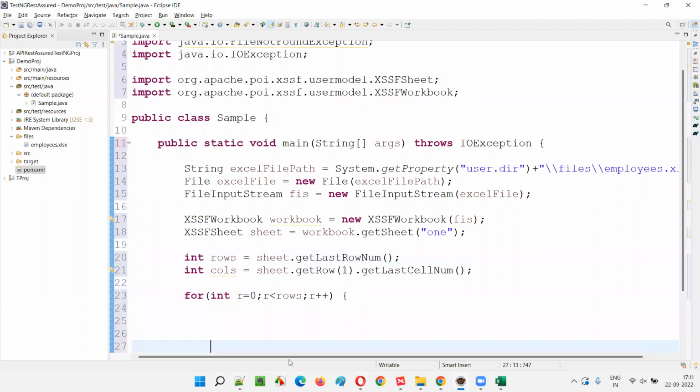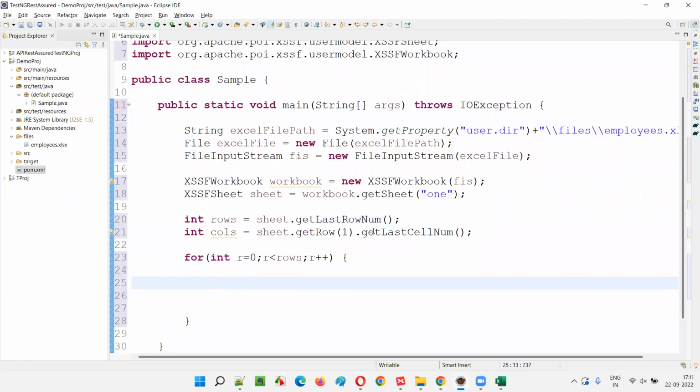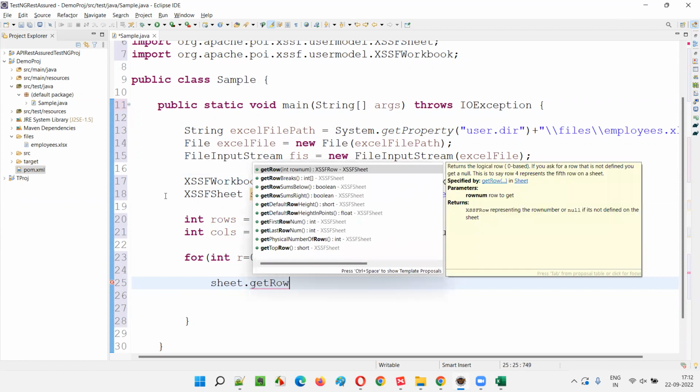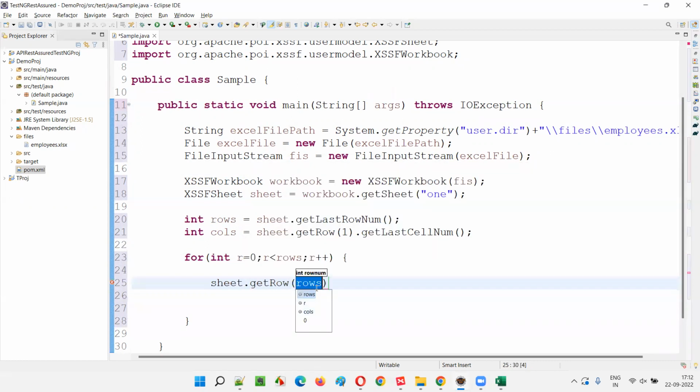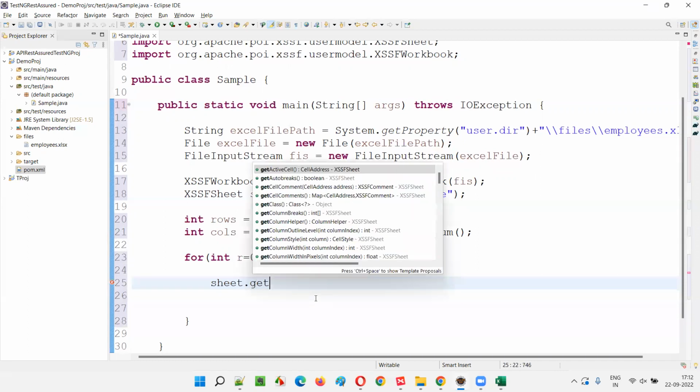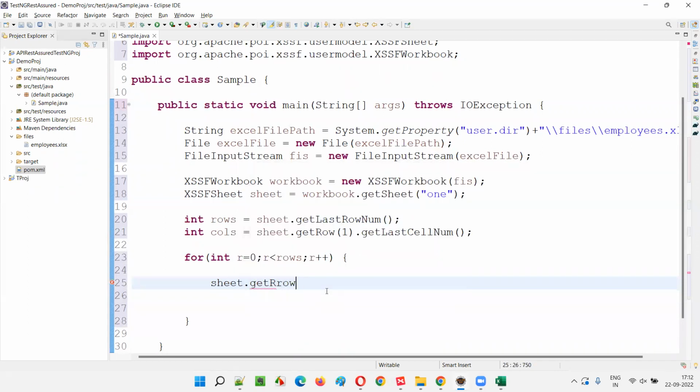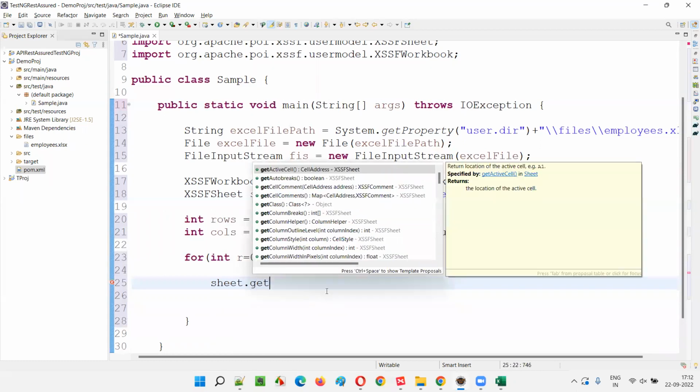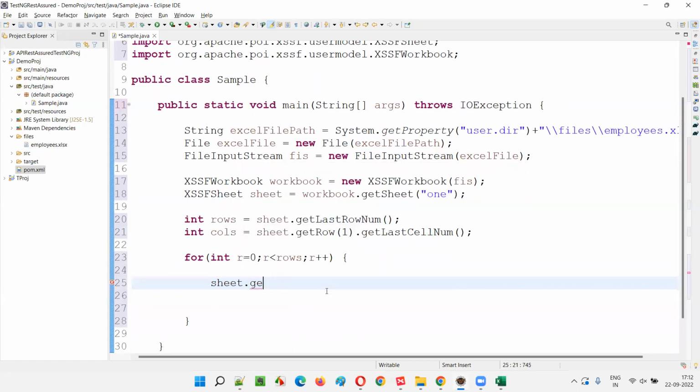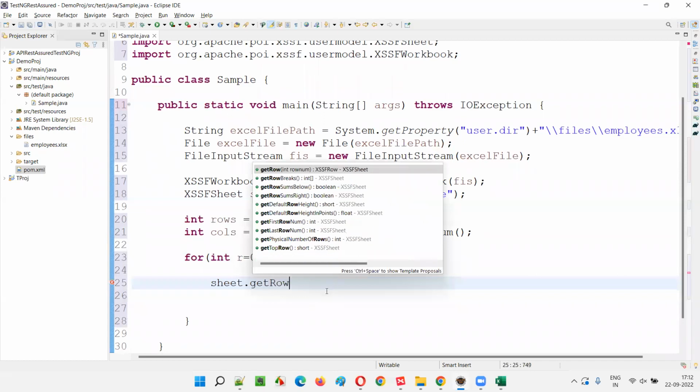Now inside that, what you have to do? Now inside this, using the current row, we have to get the row. You see, you got the workbook, you got the sheet. Now we have to get the row. How to get the row? We have to say sheet dot getRow, and we have to give the row number. What is that row number? r. Let's see. Wait one minute. Sheet dot getRow. Sorry, go on again. getRow.